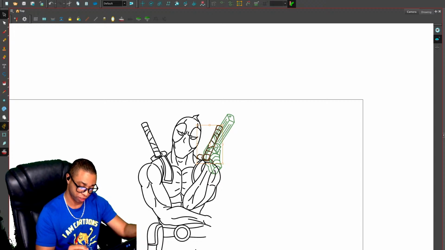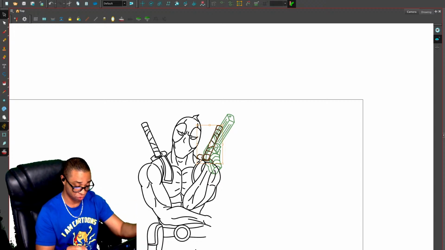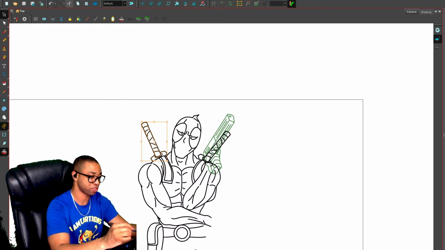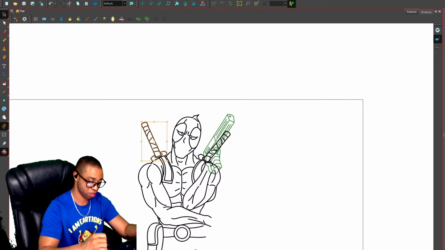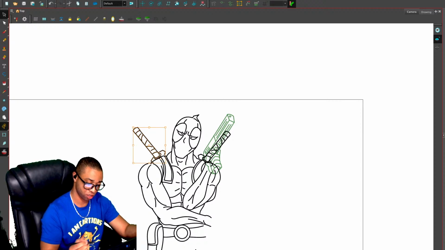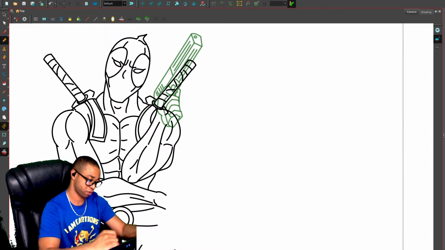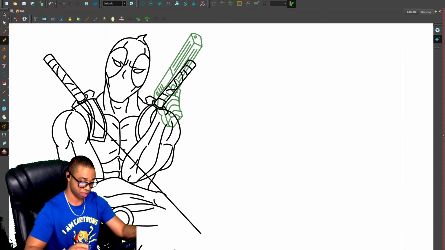And actually, I wonder if we can turn it a little bit more. I feel like we're missing out if we don't turn it a little bit and get these blades to pop out like that.